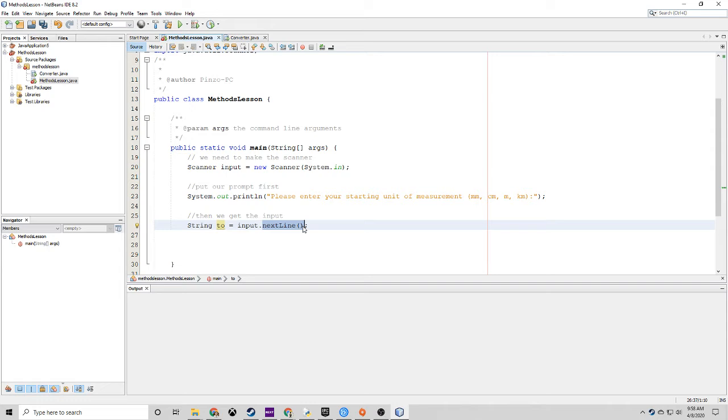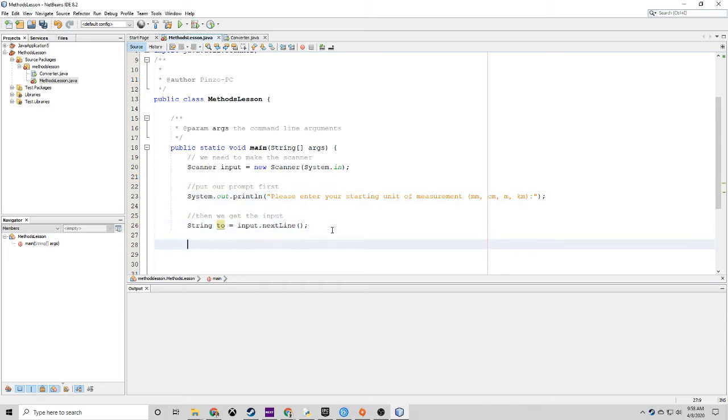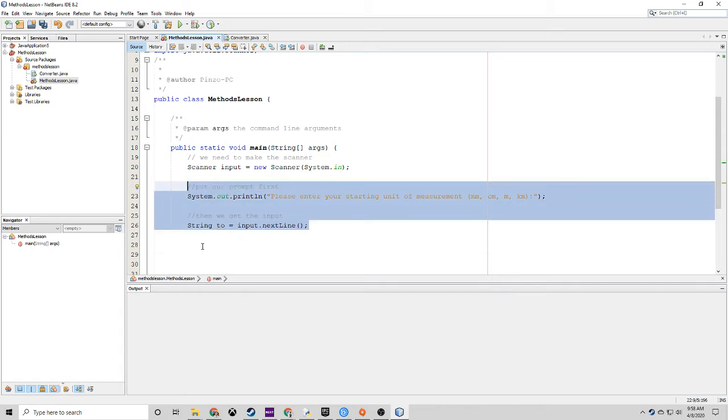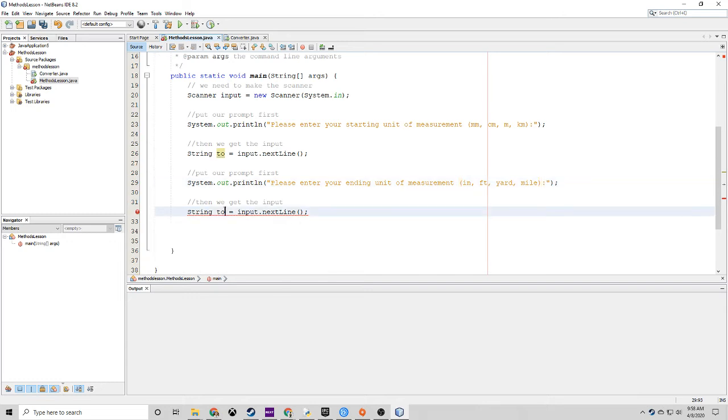Okay. So the one thing that the scanner has an issue with is getting a word, a number, and a word again. So what we're going to do is get where it's going from, where it's going to, and then we're going to get the value. "Please enter the ending unit of measurement," which is inches, feet, yard, mile. And then you can't call it the same thing, so from is going to be that one.